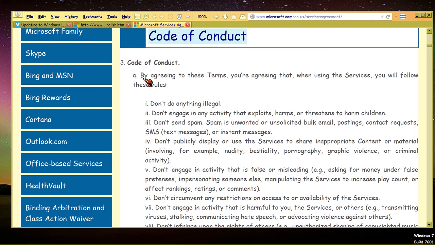By agreeing to these terms, you're agreeing that when using the services, you will follow these rules. Don't do anything illegal. Huh? Illegal. What's legal in Britain might not be legal in the United States. What's legal in Saudi Arabia might not be legal in the United States.